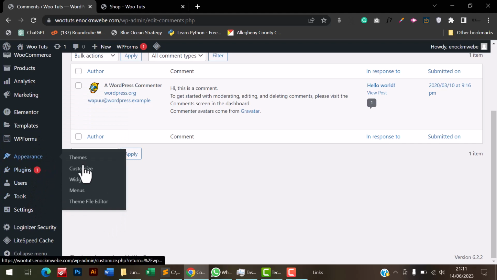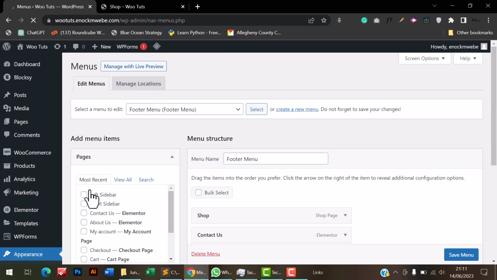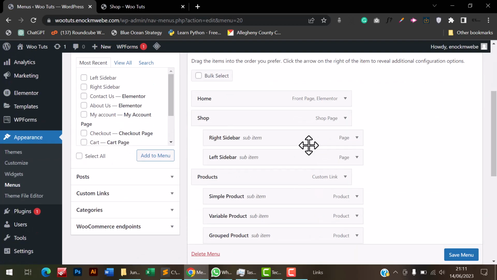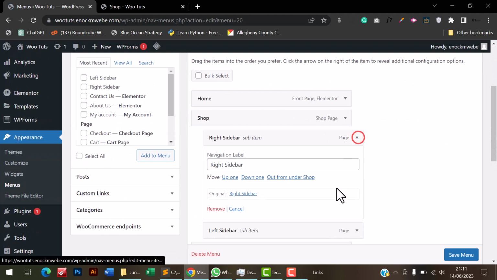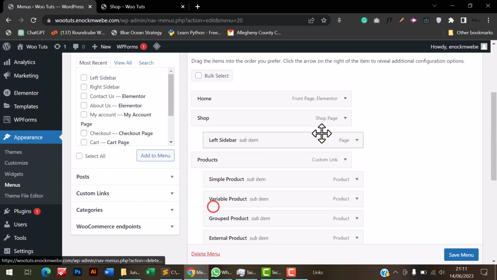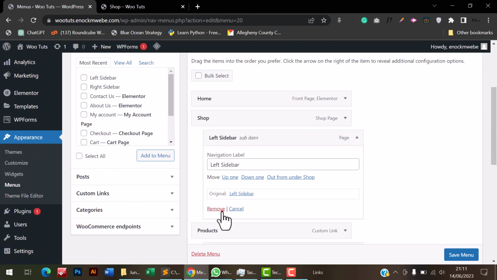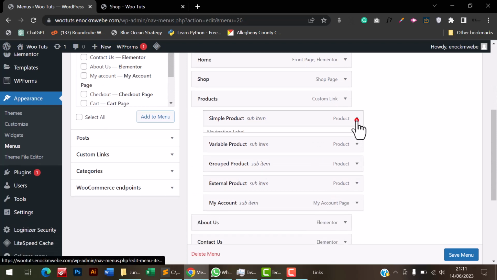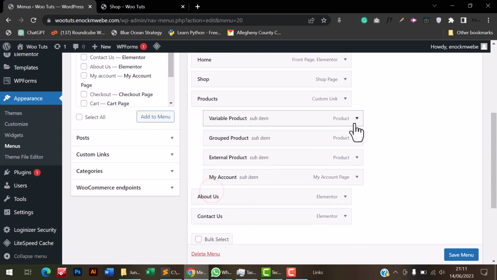So, Appearance under Menus. Then I'm going to select the menu that I want to work on, the main menu, header menu. Okay, then I'll click select. And once they're selected, then I can start removing all this stuff that these guys kind of added here.